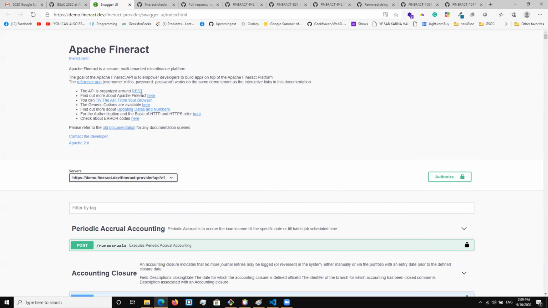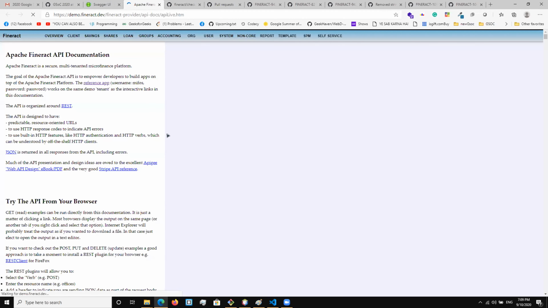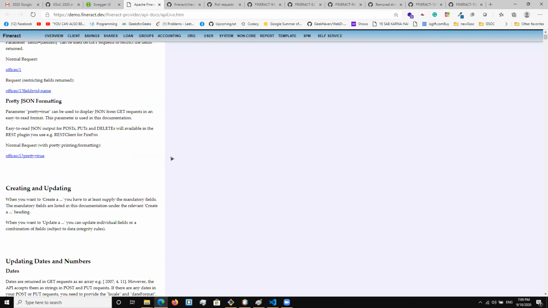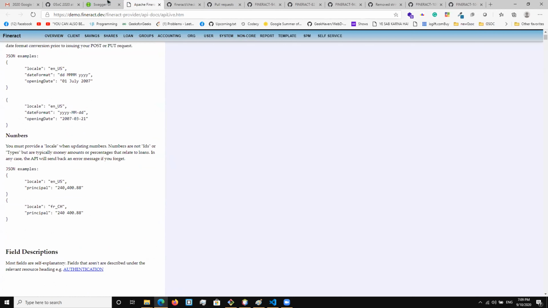So the old documentation, as you can see, was a big HTML file and it was static documentation. Whenever I make a change, let's say I'm adding a new parameter, I need to go to this documentation and edit it. It is okay, but it is not really good. We can have a better approach here to manage this documentation.